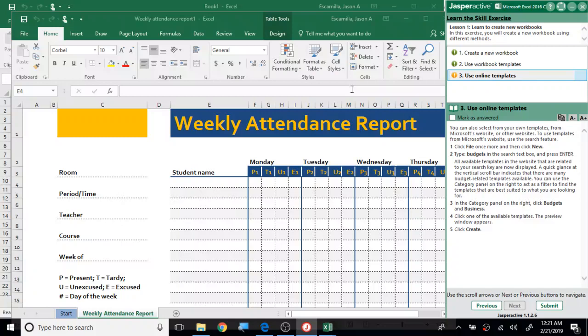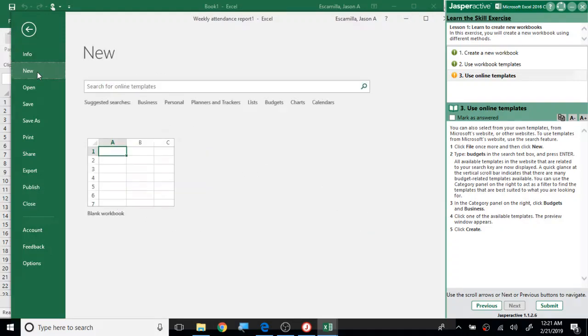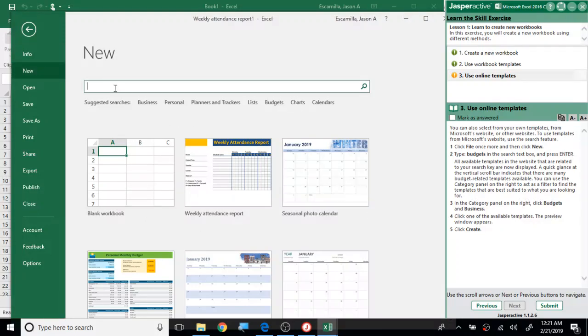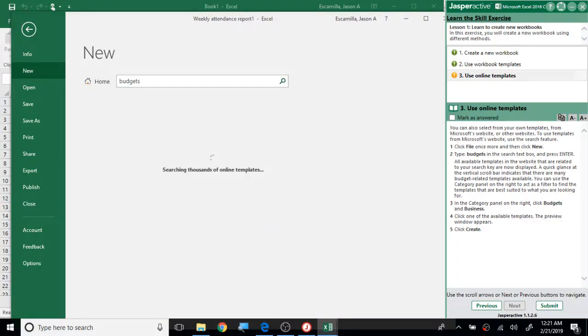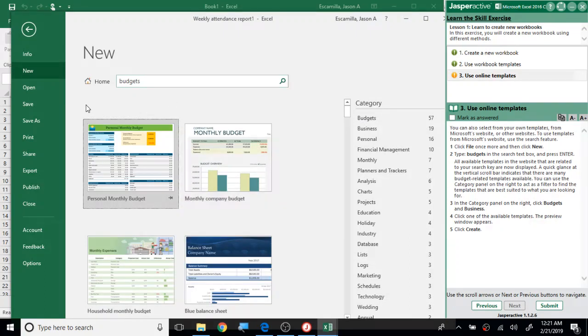task, using online templates. We're going to click File. Once again, we're going to click New. And we're going to actually type budgets because we're trying to create a budget. And instead of looking through things that maybe don't apply to us, like a calendar or an attendance roster, we're just going to search for budgets. So click on budget, click Enter after you type budgets.